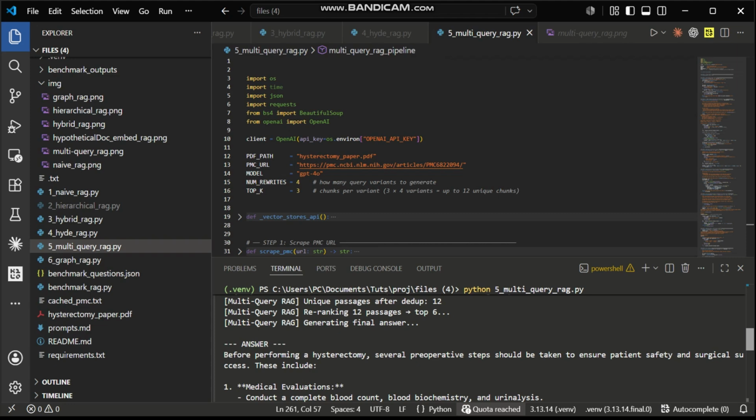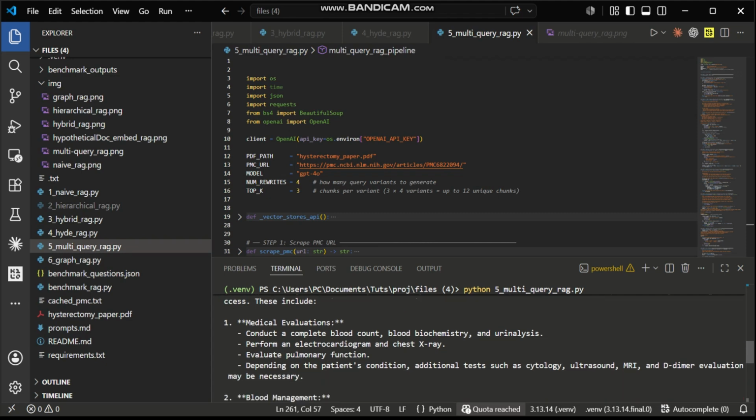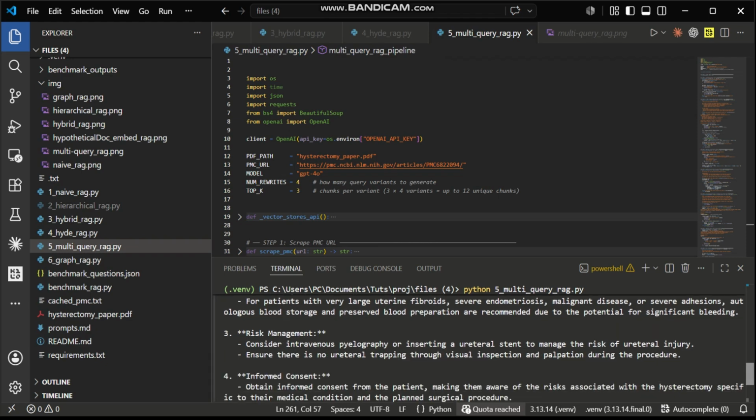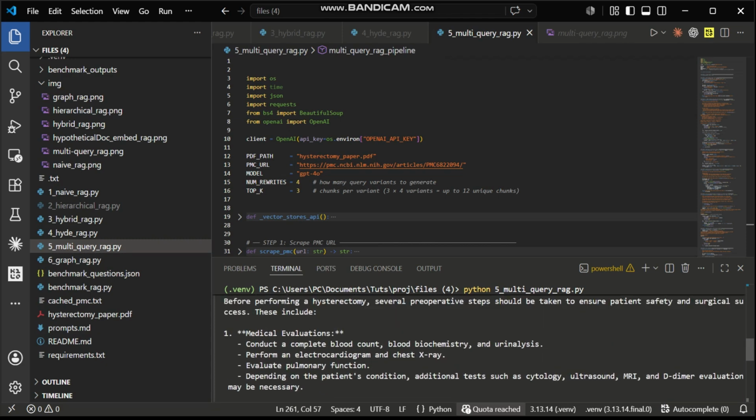Before performing a hysterectomy, several operative steps should be taken to ensure patient safety and surgical success. These are the steps: medical evaluation, conduct a complete blood count, blood biochemistry, urinalysis. The next step is blood management for patients with very large uterine fibroids or severe endometriosis. Then risk management, consider intravenous. You just have to go ahead and read about hysterectomy. I'm using a hysterectomy document over here, but you can change it to whatever you want. So let's get back to our code base.